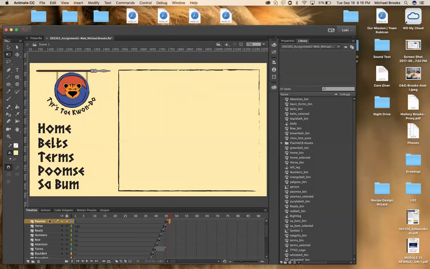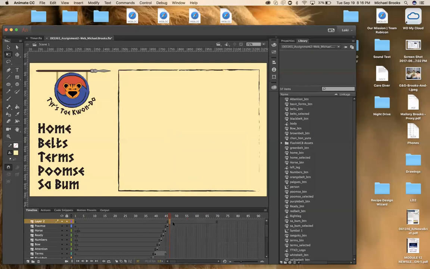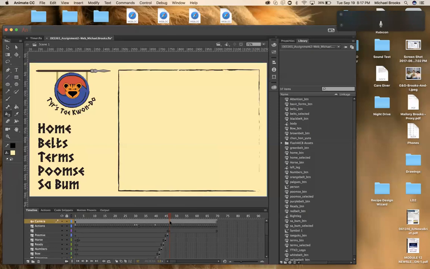Or what I could do is new layer, starting right here, I'm going to convert to blank keyframes. All right. And now on up here, I'm going to put all the forms pages. Okay. Let's see. This is going to be, let's start with the basics. Basic forms. Okay.